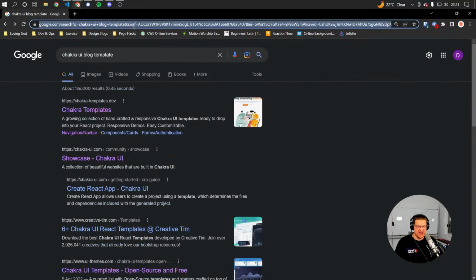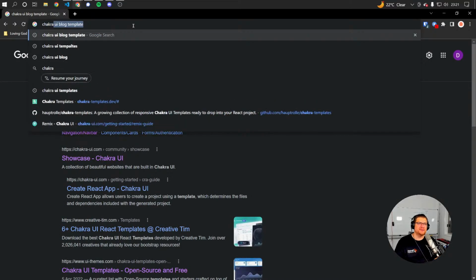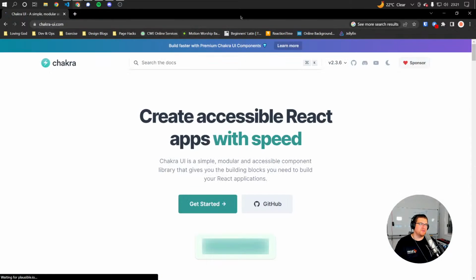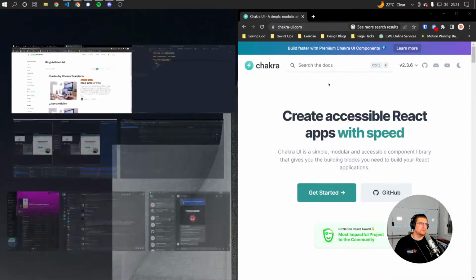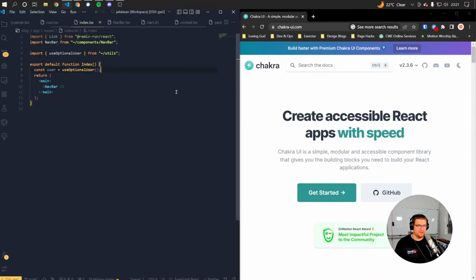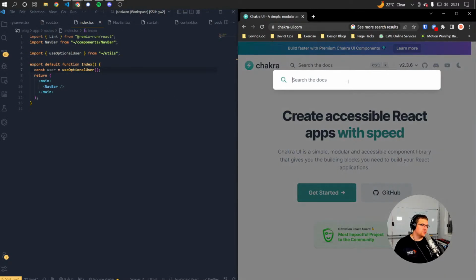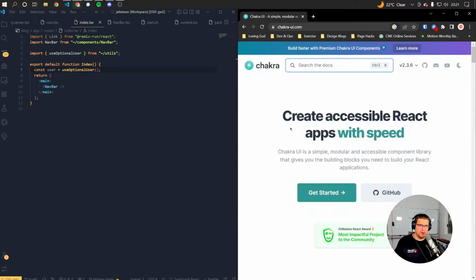I guess I'm going to try and get some Chakra now. Chakra UI. And let's go take a look at their actual stuff. Put that over here, put this here, get rid of that. Docs. What do we want first? Maybe we should sketch this out, shouldn't we?